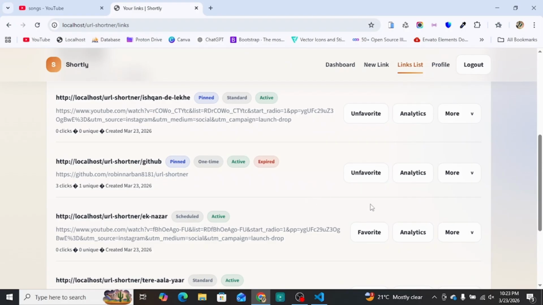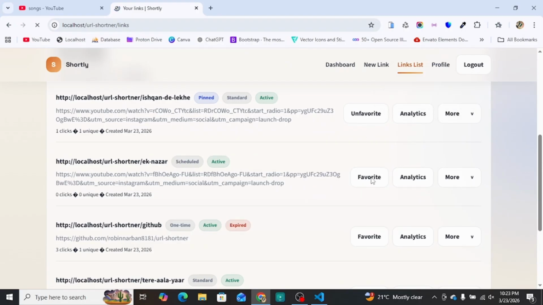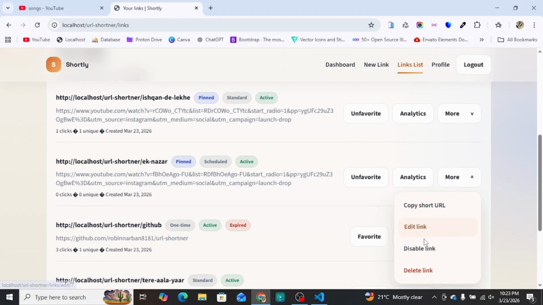Here, when you click on the Favorite option, the link gets marked as a favorite. You can also pin it to the top for quick access.